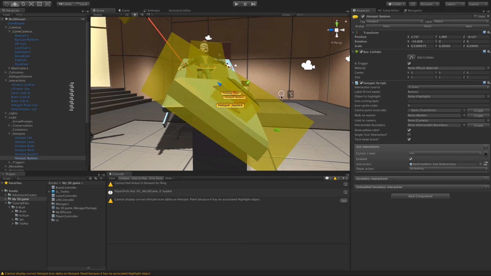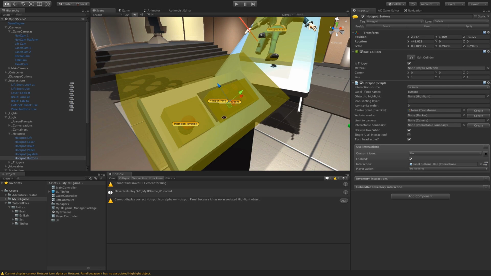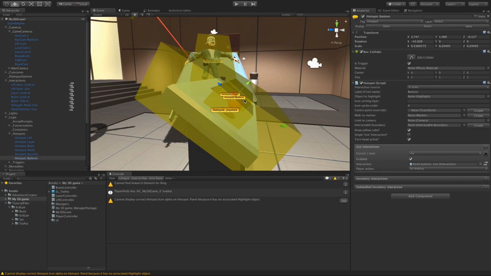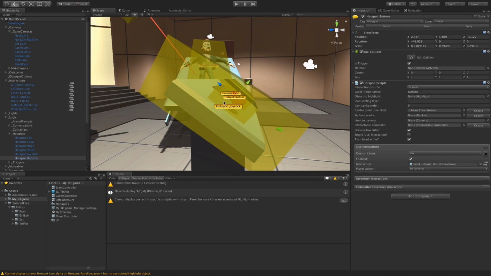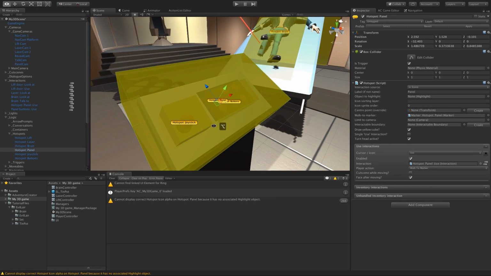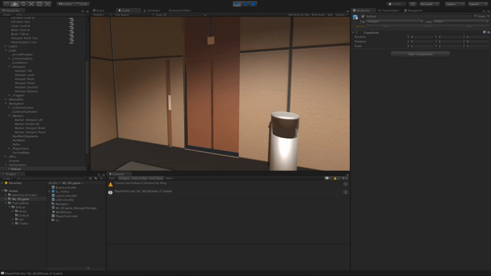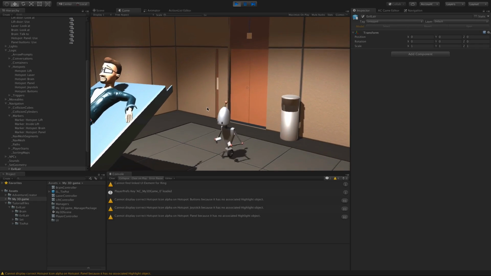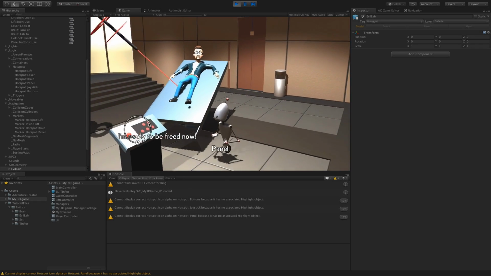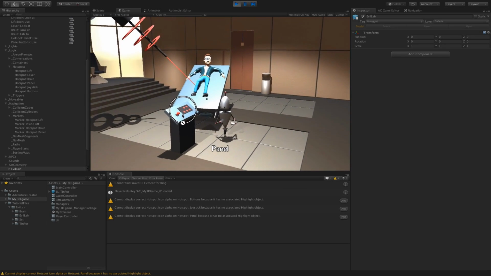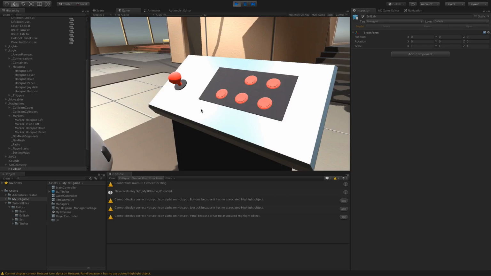Now, if we were being very specific, we could actually enable these hotspots at the same time that we disable the panel. But that's actually not necessary in this case, because both of these hotspots are within the boundary of this outer hotspot panel. And when we mouse over the hotspot using the cursor, only the hotspot closest to the camera will actually be interactive. So actually, these hotspots are only interactive when the panel has been disabled.